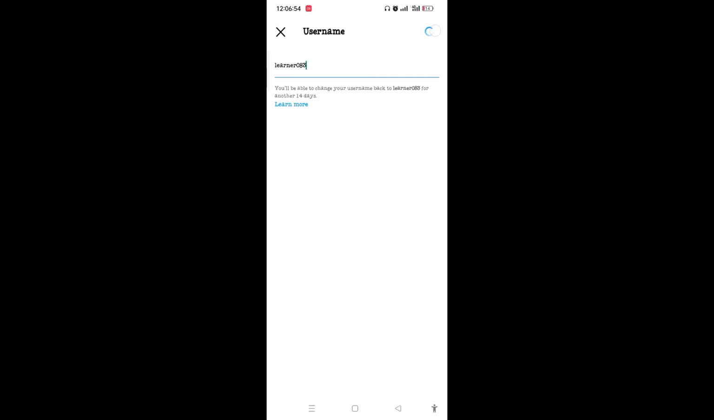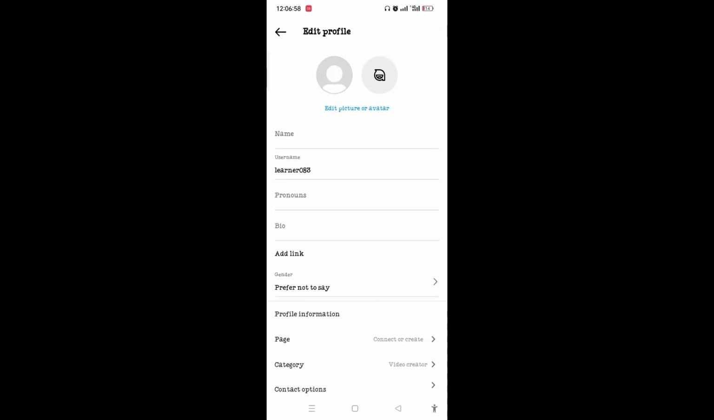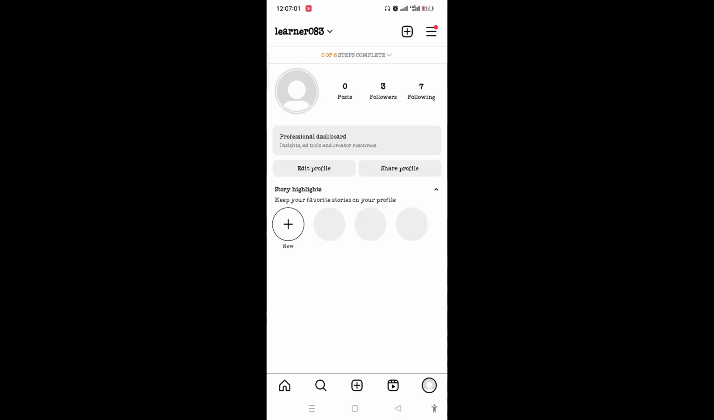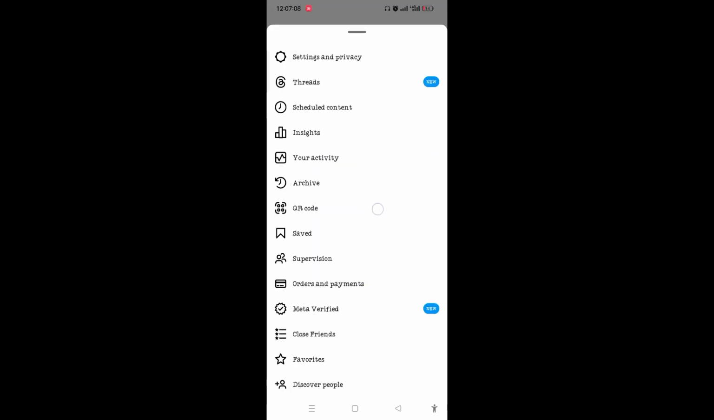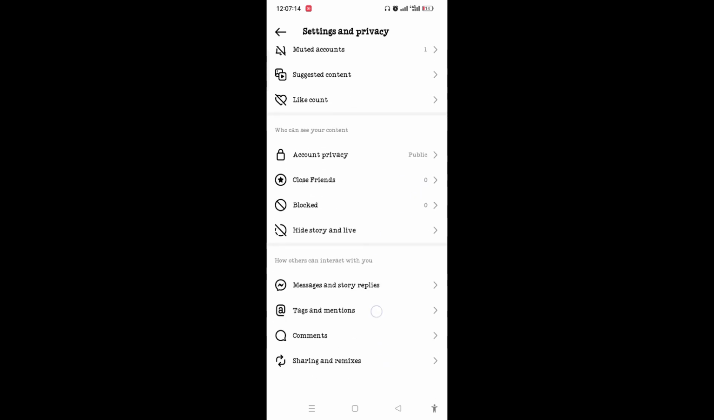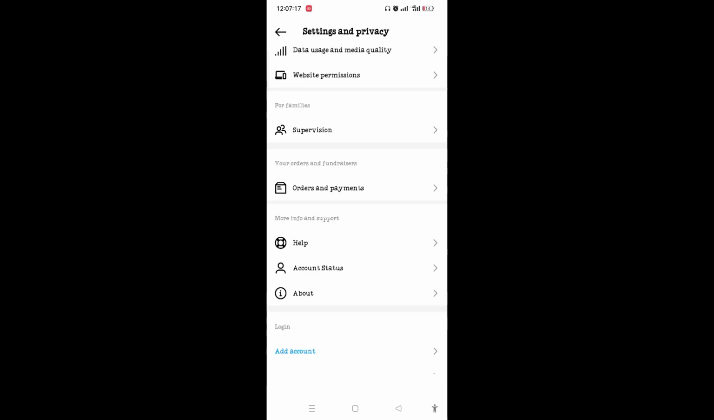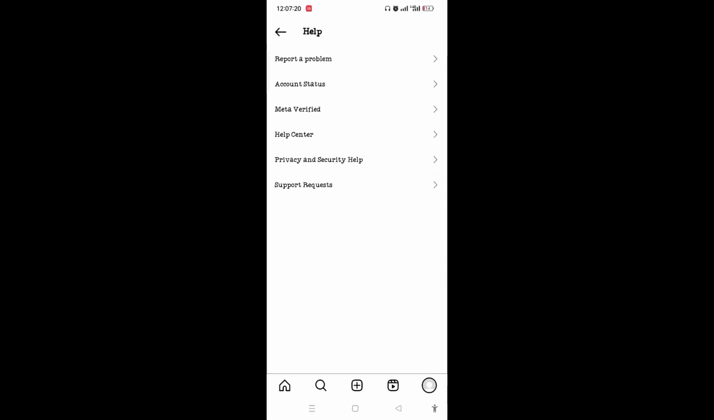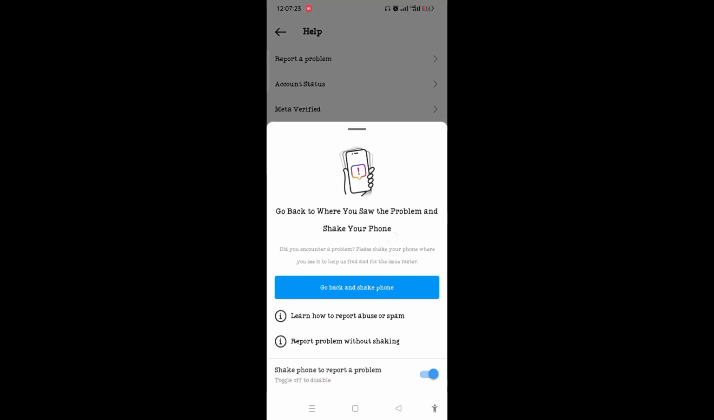But for now, if you don't want to wait for the 14 days, then you need to go back to the profile, and on the top right corner you can see the three-line icon, tap on it, and you need to tap on the setting and privacy option. After that, scroll down and you're gonna find the help option, tap on it and tap on report a problem. Here you'll be guided to this page where you can tap on report problem.